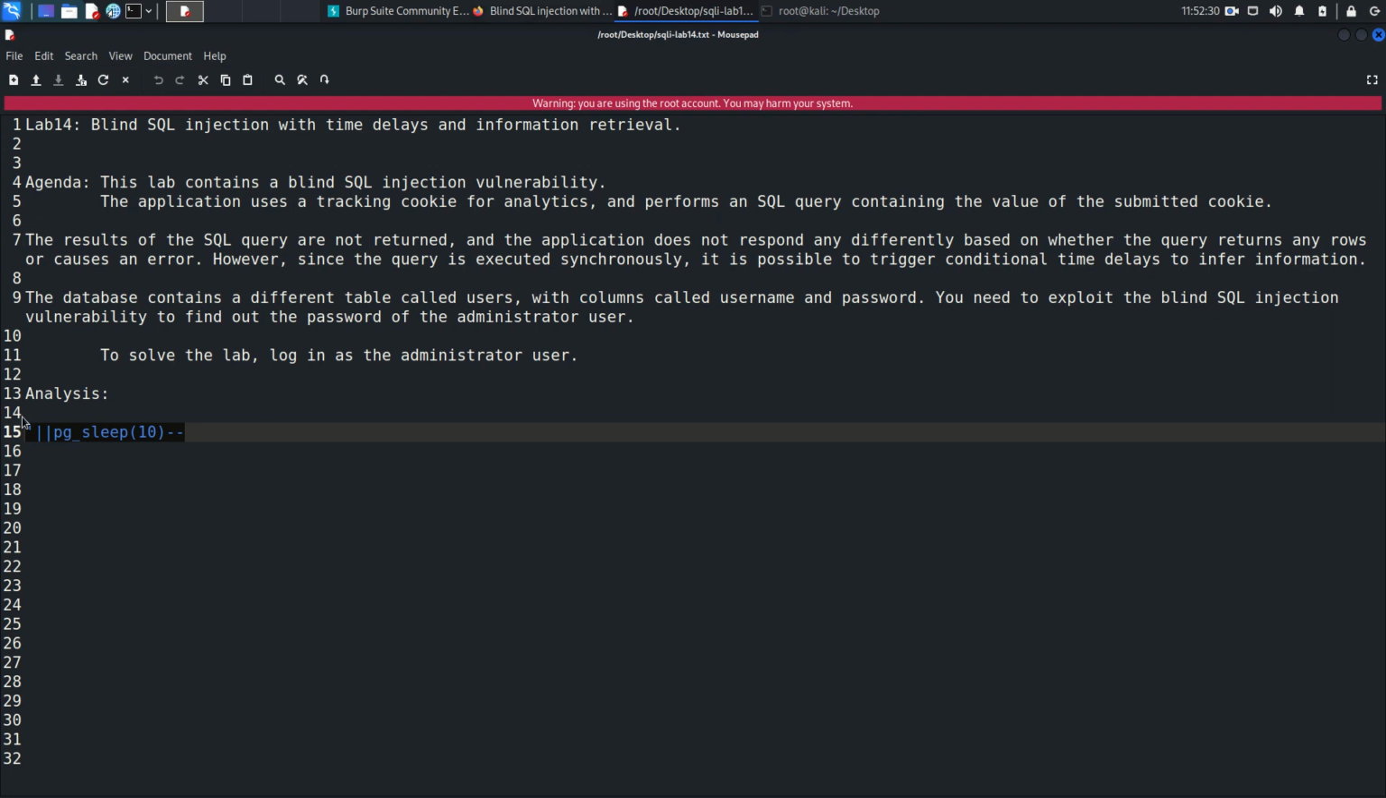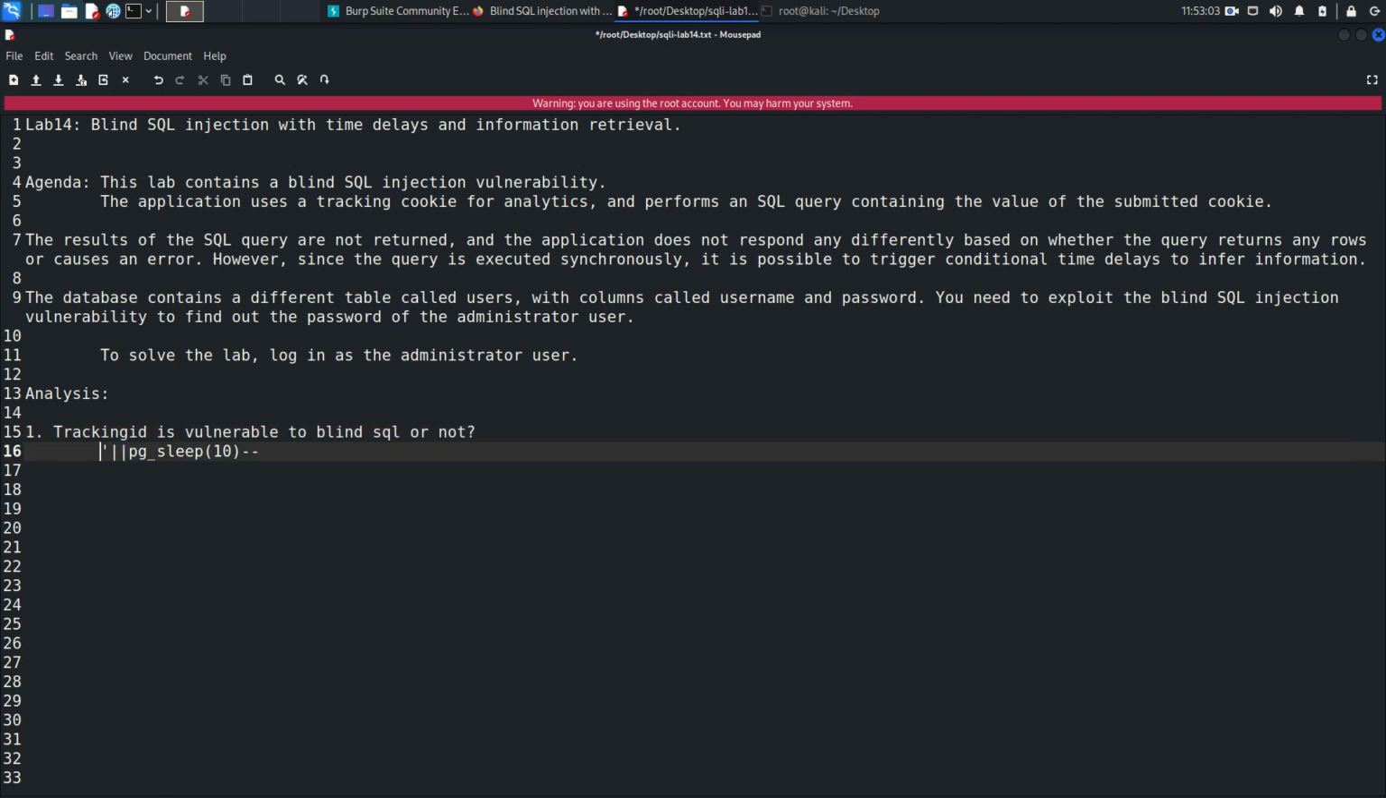Now there are the same steps as the earlier lab. First of all, we need to find out whether the application is vulnerable or not. Is the tracking ID vulnerable to blind SQL injection or not? Which we already know that it is vulnerable, and we tested this one.